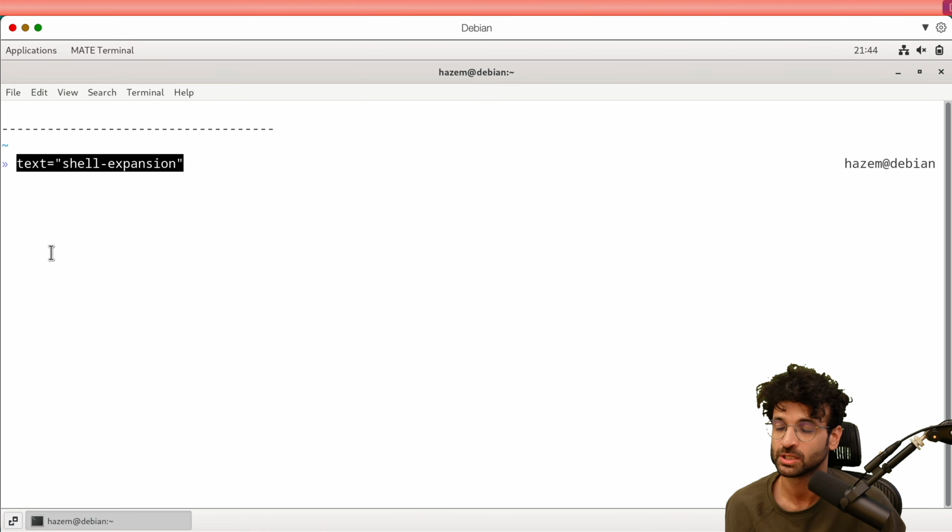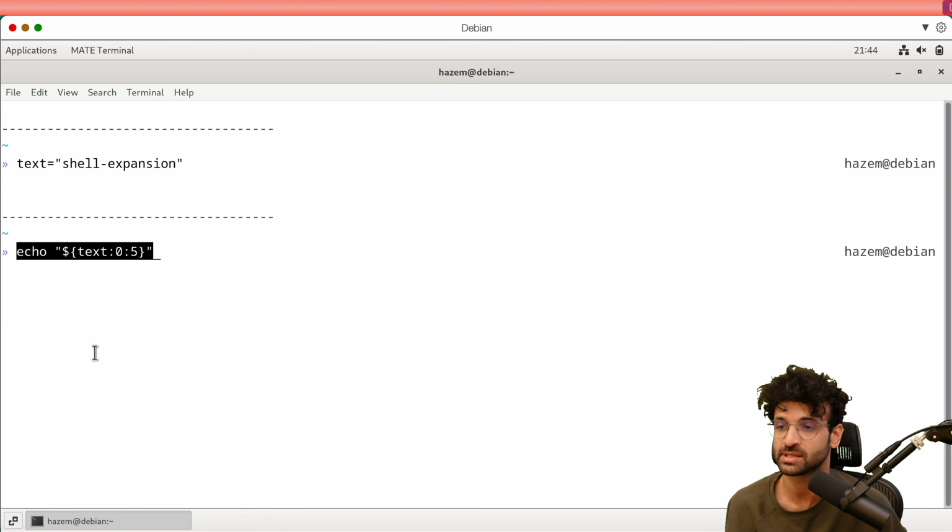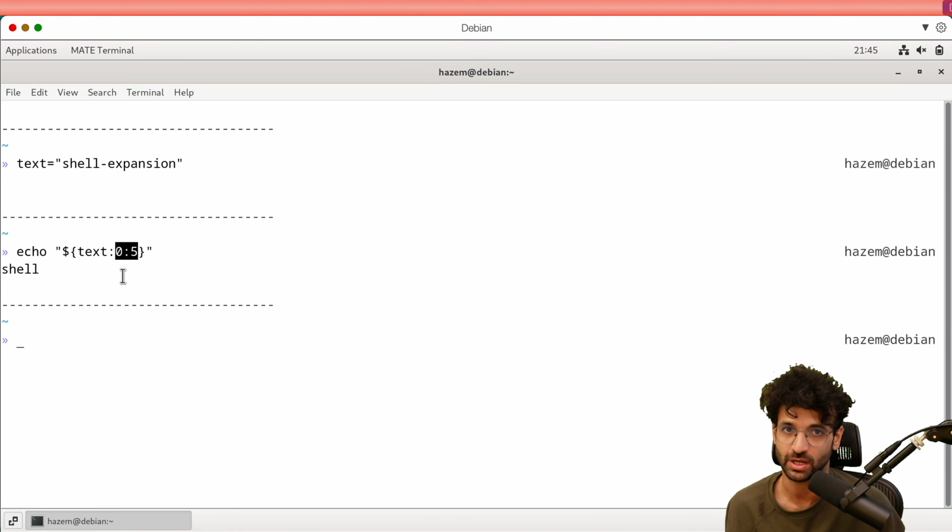I've got a shell variable, text, and I'm assigning the value shell-expansion. Let me show you what happens if you use the following format. This format will give you a substring of the complete string. We're saying give me character 0, we start counting from 0, so that's character 0, S, up to character 5, so 0, 1, 2, 3, 4. The cutoff is at character 5, so 5 is not included. That means characters 0, 1, 2, 3, 4.